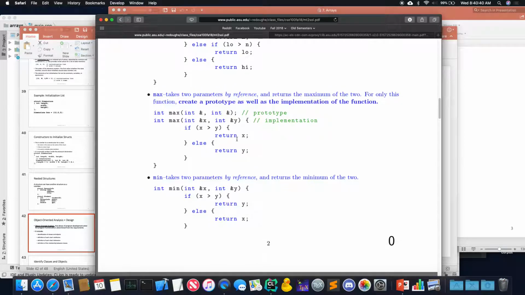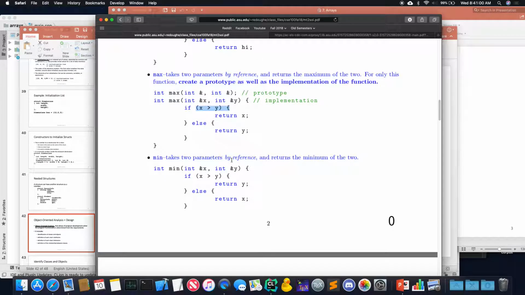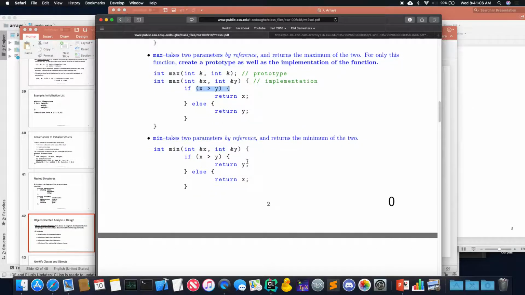Okay, max. I say that you have to take 2 parameters by reference, so you have to put the ampersand there. Returns the maximum, and you have to create a prototype as well as the function. So the prototype's at the top, and then the implementation's here. If x is larger than y, return x, otherwise return y. Pretty simple. And there's not really much room here. There's another way you can do it, but this is the usual way to do it.